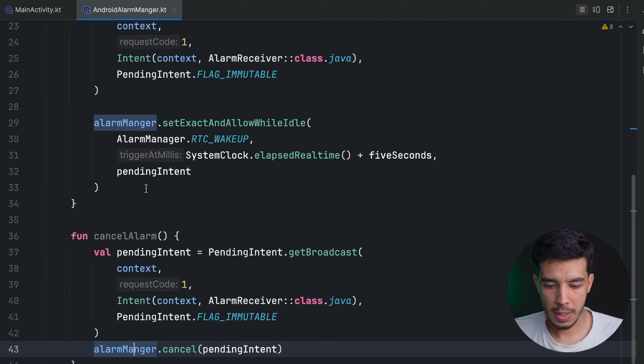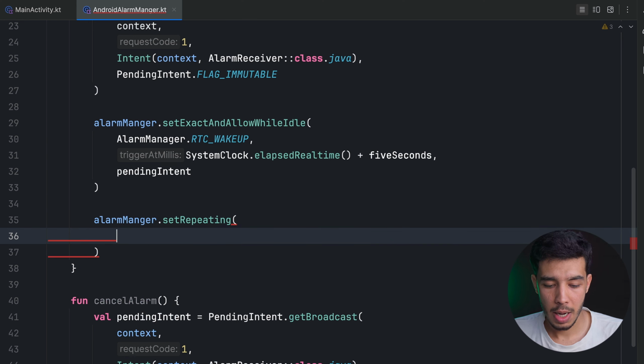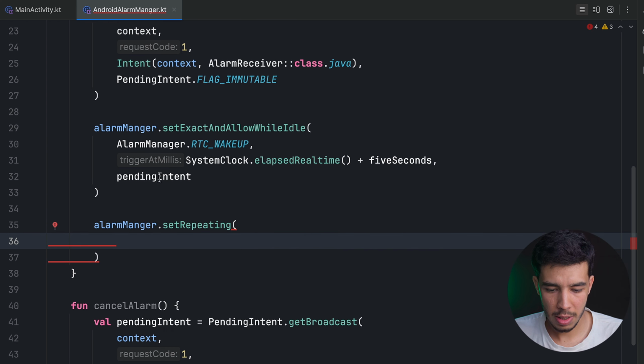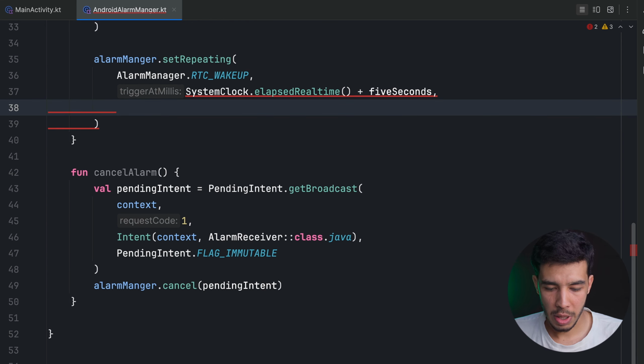We can also, as I said, set a repeating alarm. Let's do that before actually firing this off. So it can be alarmManager.setRepeating. The type is going to be the same. So let me just see where that is. Okay, here it is. Let's copy the same stuff in here, and then we can pass our pending intent.